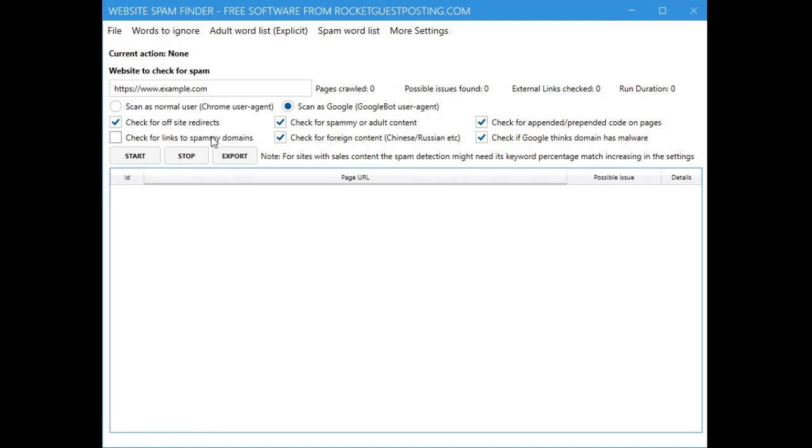Check for links to spammy domains. If you've got that option checked, whenever the application loads a page, it will also check all of the external links on the page, and it will download the HTML from those websites and check if they look adult or spammy.